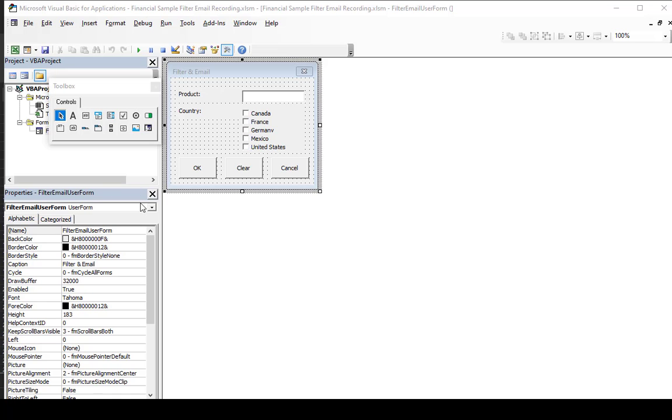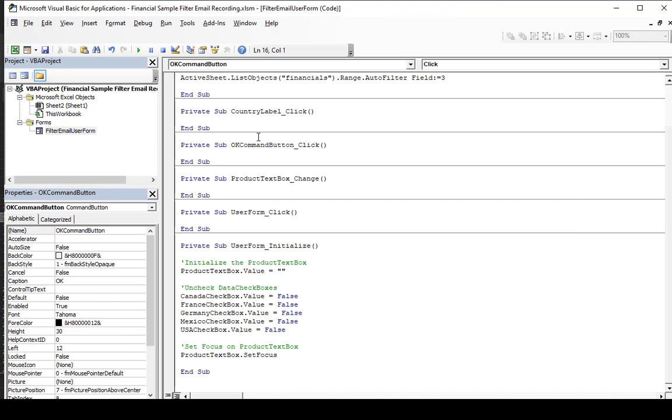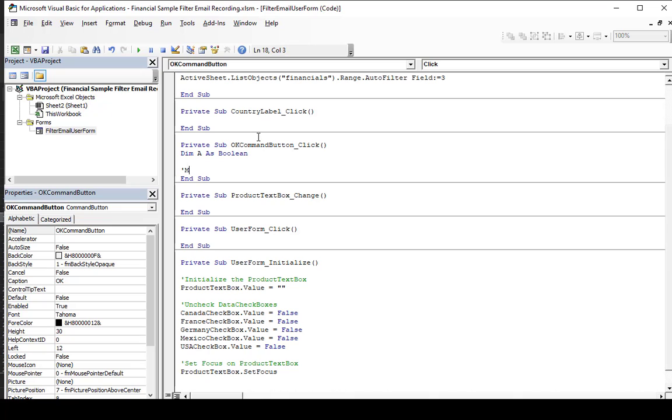All right, now we need to make the code for the OK button. First, we have a Boolean for our error checking on the product text box. We'll declare that Dim a As Boolean. And we're doing this because we don't want some of our code to run if the user made an error. If the user made a typo or left product blank, etc. We don't want the code to run.